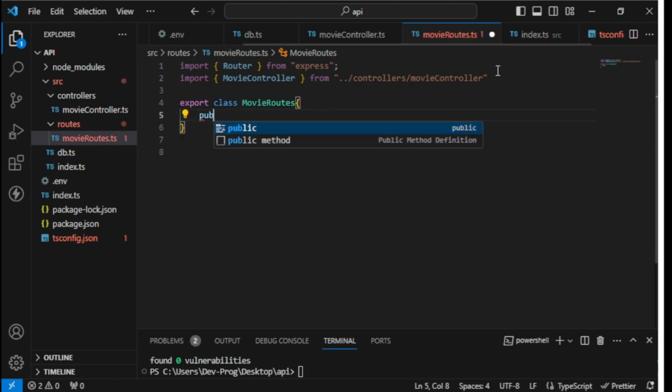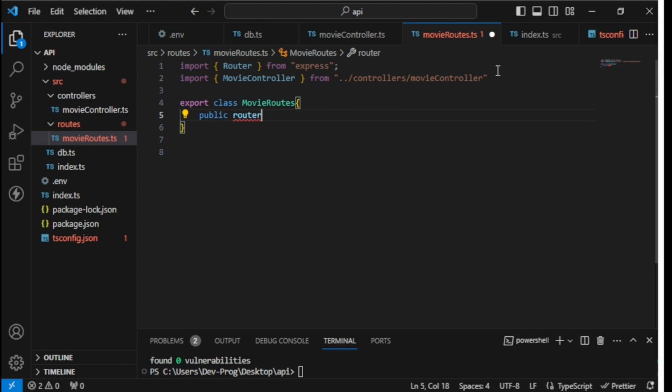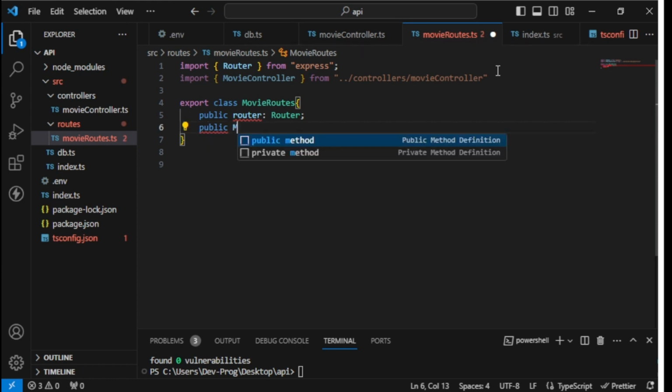Now from here, let's assign a variable to hold those declared operations. Let's begin by assigning a controller or a router. This is the variable, and we'll bring down the router function here. So this is the reference. Then from here, let's also bring down this movie controller.